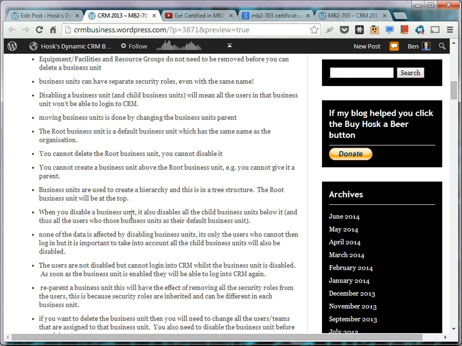Business units are used to create a hierarchy, and this is a tree structure. The root business unit will always be at the top.